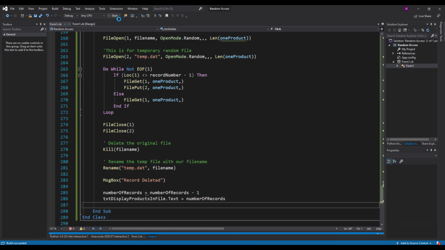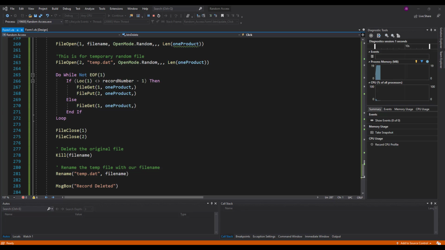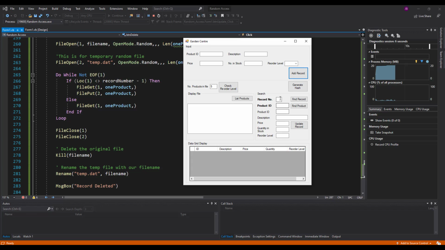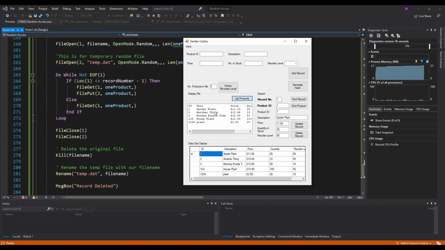So if I just run this again, see what happens. Find record number 1. Find the products. There's my spider plant. Find my products ID. 1. Was it 1? Yep, spider plant. Delete it. Record deleted. Run it again. Notice spider plant's now disappeared. Yeah, you should clear these boxes, but also my products in file has been decremented. So I believe that has worked.